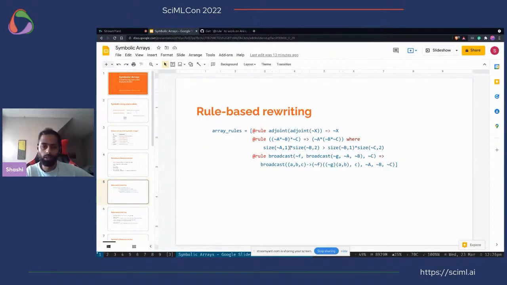So here are three rules for transforming array expressions. The first one says that an adjoint of an adjoint of an array is the array itself. The second one says, if you have A times B times C, where A times B is performed first, then convert it into A times B times C where B times C is performed first, if the intermediate result of forming A times B is more expensive in terms of size than forming B times C. This is the rule that you require to simplify a matrix chain multiplication.